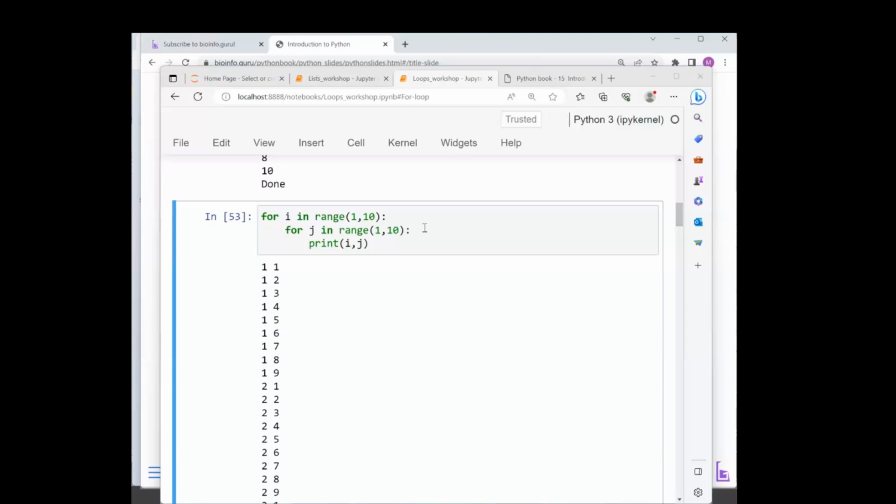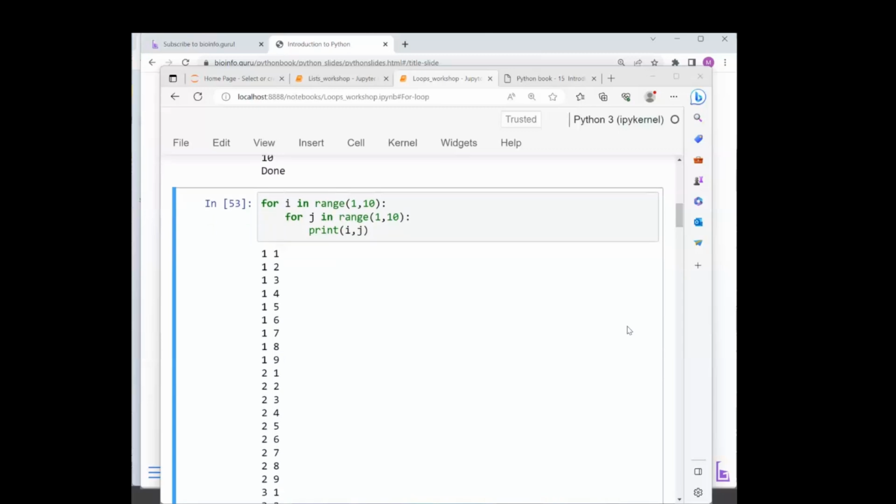Got it. Yes, the count function can be used. But in the count function, you have used lists. So try to do this with a for loop and see if you can. Okay, so now we already have the answer to this.